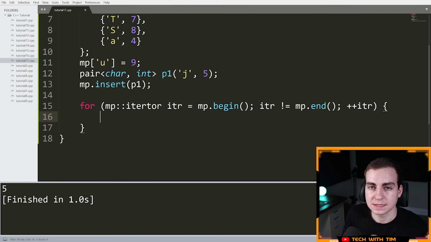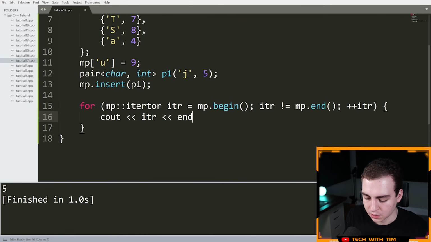Okay, so now what's going to happen is I am going to be given a pointer to all of these different pairs. So itr will be equal to a pointer to the first pair, a pointer to the second pair, and a pointer to the third pair. Hopefully you guys understand now why I wanted to show you maps later, because we need to understand pointers first. But what that means is that if I actually want to access the elements in this pair, I must dereference it. So if I say cout, and I just try to cout itr, we're going to get an error.